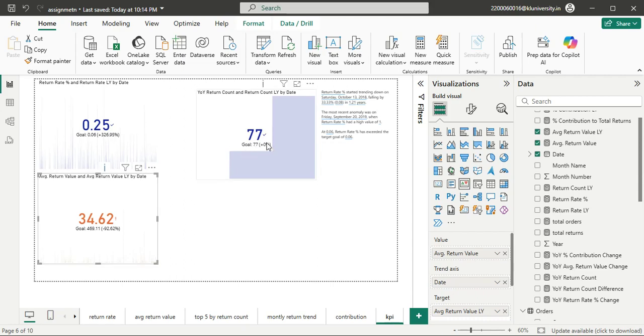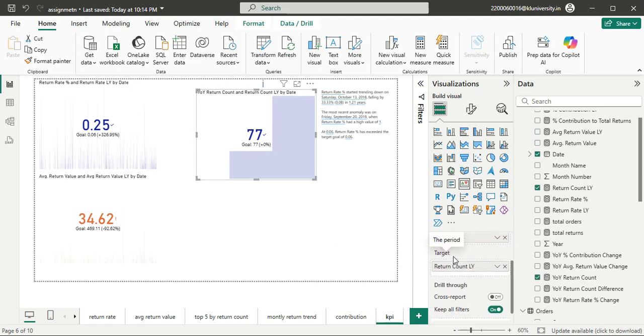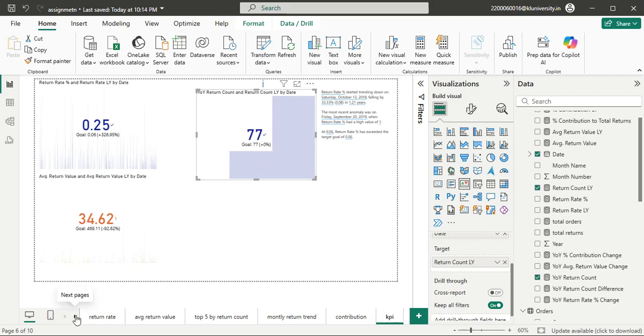we thought. So next one is year over year return count and return count last year. So we need to keep the return count and also the target as return count last year. We need to check how it is providing, like what the current year's data and last year's data are. We need to visualize and analyze that. So we can see that there is no change, that's good.